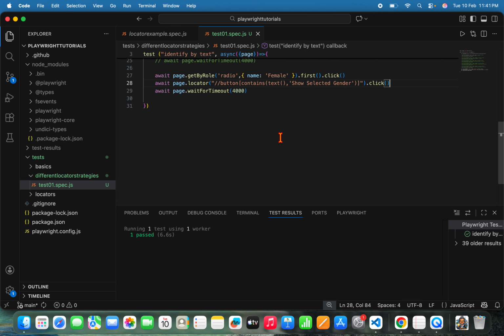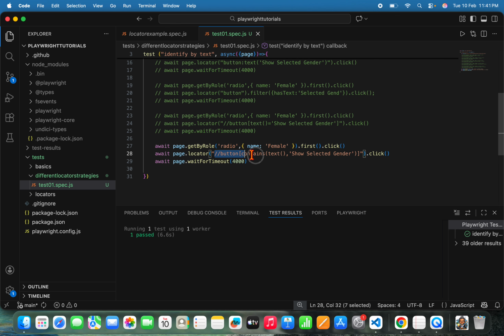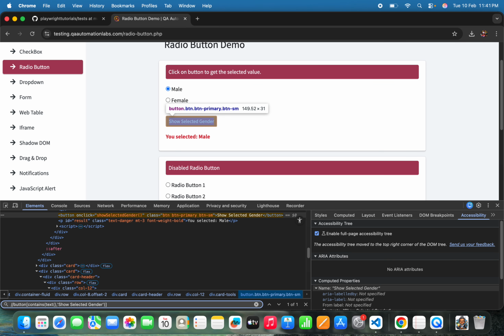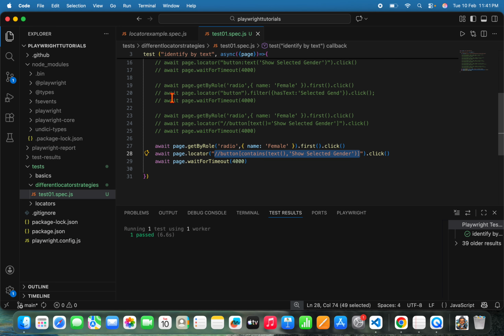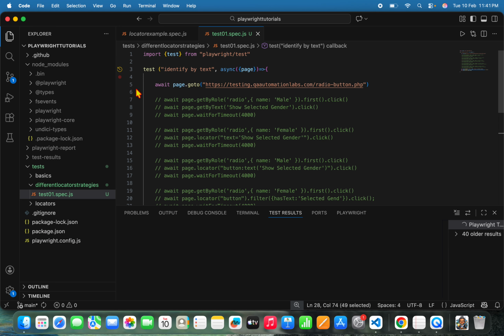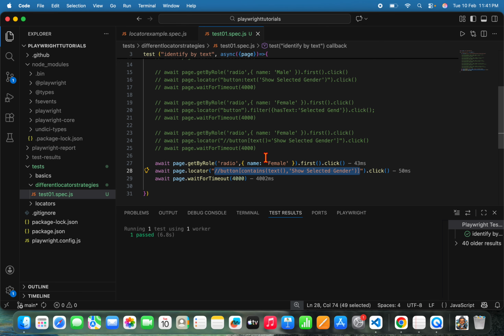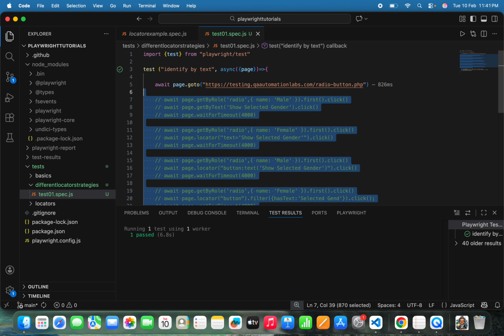Let me see if this works. Before that I can verify this XPath is correct or not by pasting it in my browser. Yeah, this is correct. It is highlighting my object. So let me execute. Yeah, perfect. This worked. All right, so these are the different combinations for using text and performing the action.